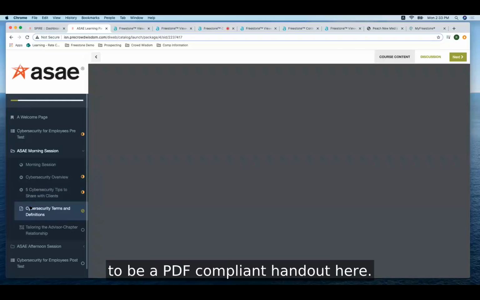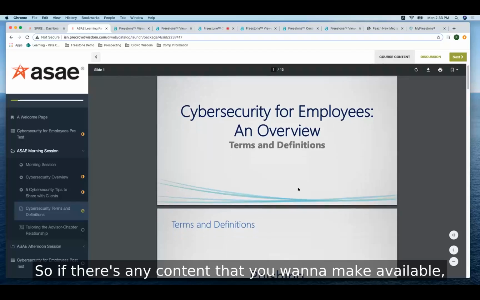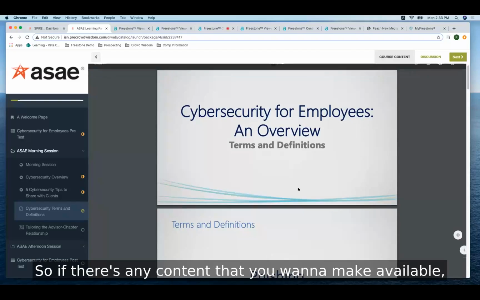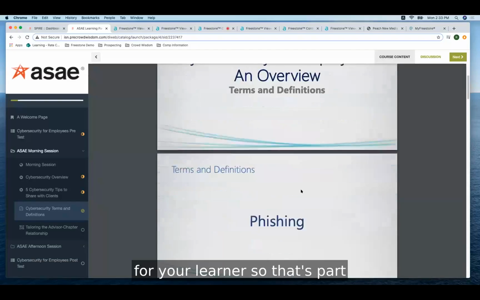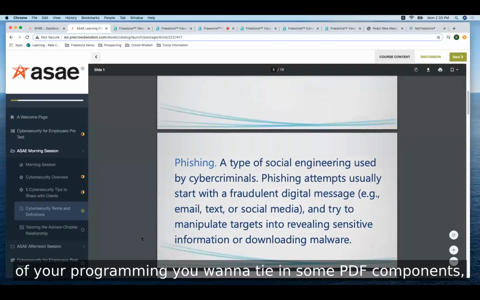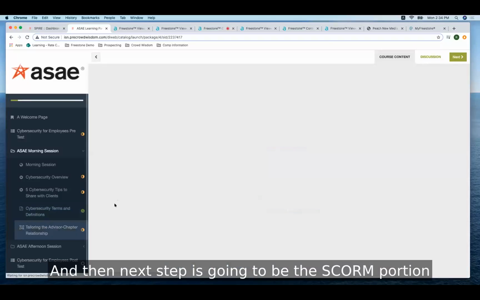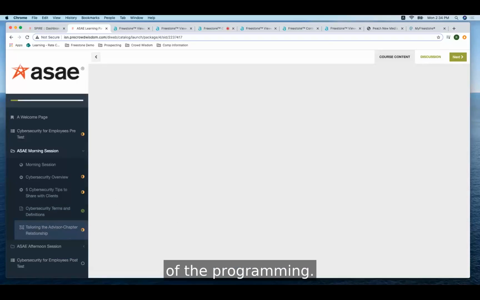Next up, I have a SCORM compliant, well, actually that's the Jetpack, but the next one is going to be a PDF compliant handout here. If there's any content that you want to make available, you could post this for your learners. If you want to tie in some PDF components as part of your programming, you can do that as well. And then next up is going to be the SCORM portion of the programming.